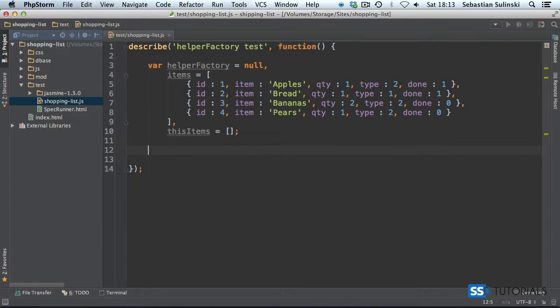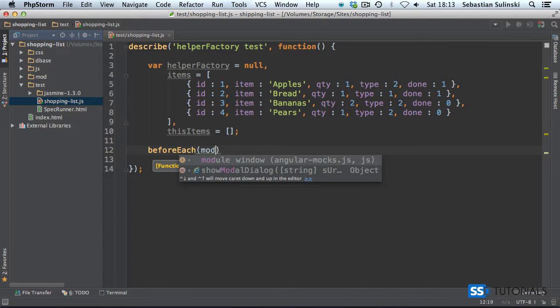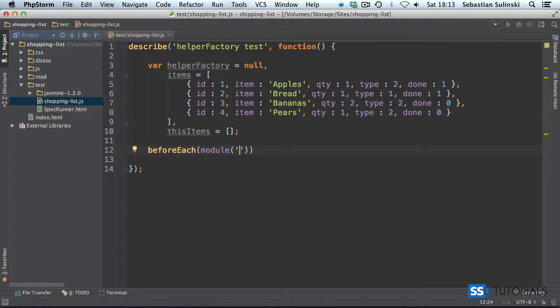So next thing, in Jasmine, there is a statement called before each and after each. For the helper factory, we're going to be using before each. So before each, and now we can do it in 2 ways. First thing we need to do before each test is call our module, which is our my app module, the Angular module. So module and the name of the module inside of the brackets and double quotes, my app.